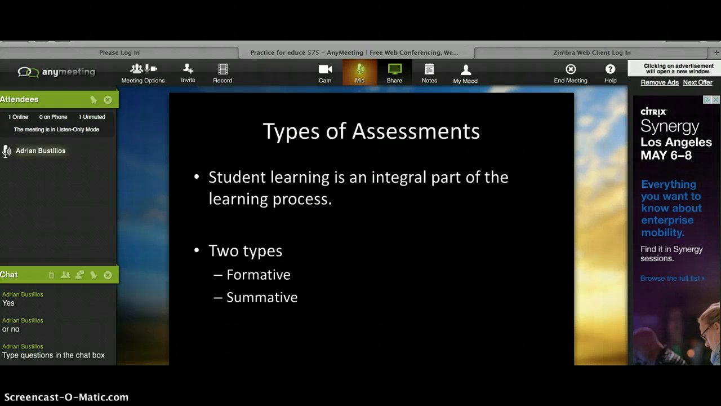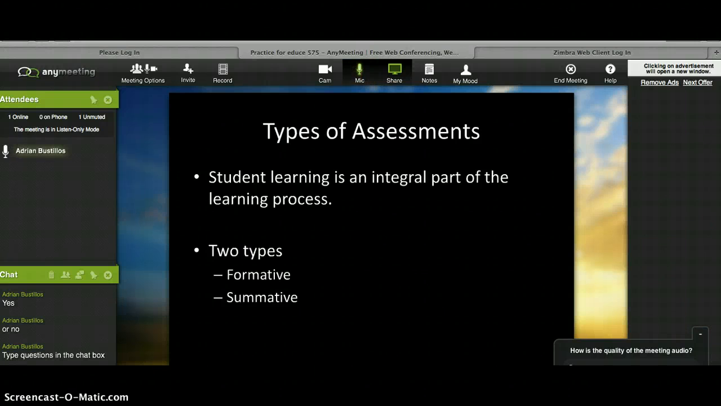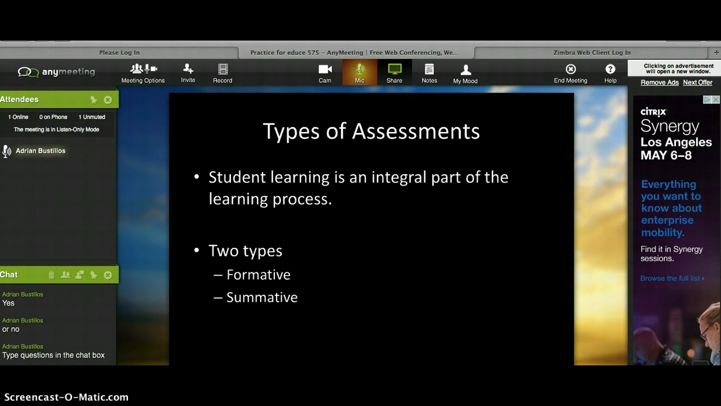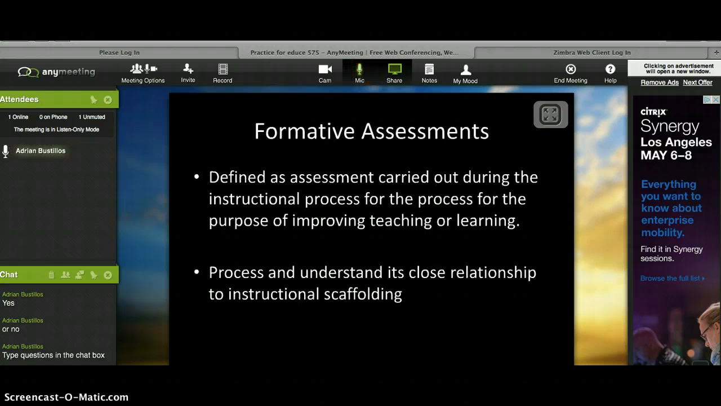So we'll be talking about two types of assessments today, and why they are important. Student learning is an integral part of the learning process, and to be able to check for understanding from students, there's two types of assessments that you can use. One form is formative assessments, and another form is a summative assessment. Now let's see what's the difference between these two.